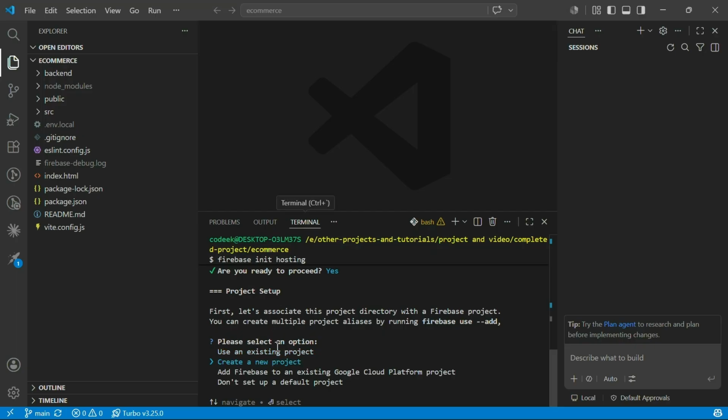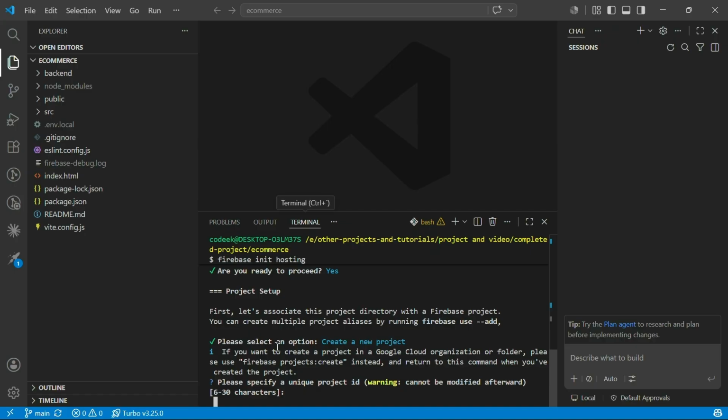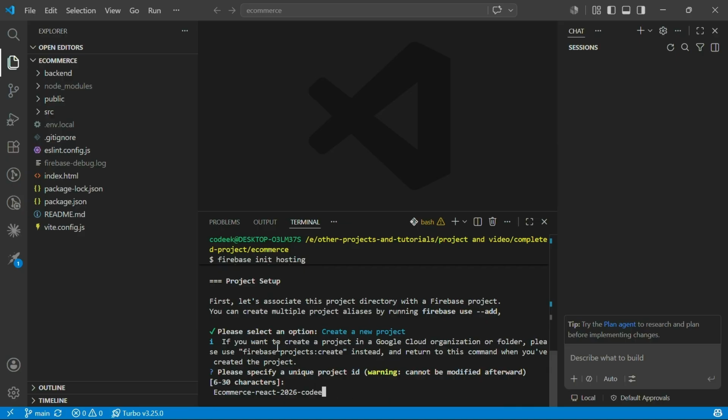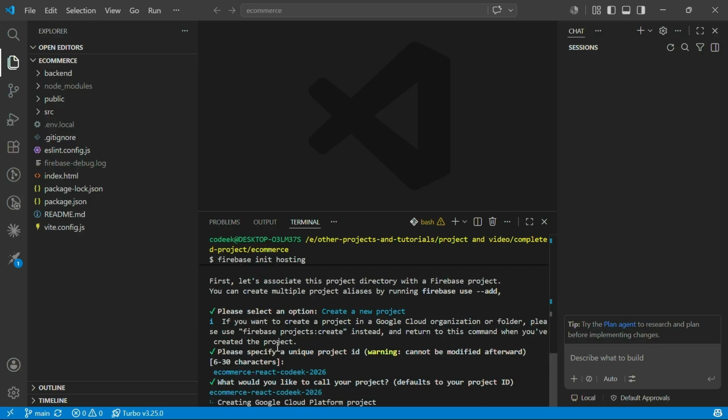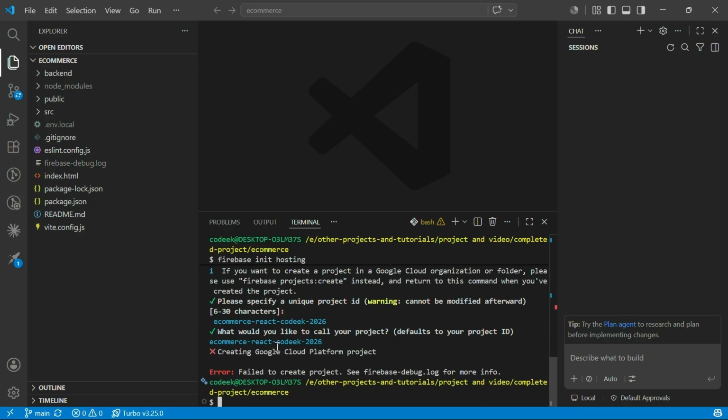So let's create a new project and give it a name. E-commerce React 2026 codec. Let's hit enter, and this is unavailable, so let's change it. Let's keep it codec and then 2026. This one is not available either, so let's make it lowercase. And then let's go with the default ID, hit enter, and it's creating, and it has actually failed.